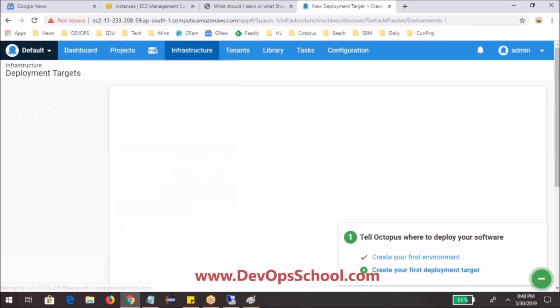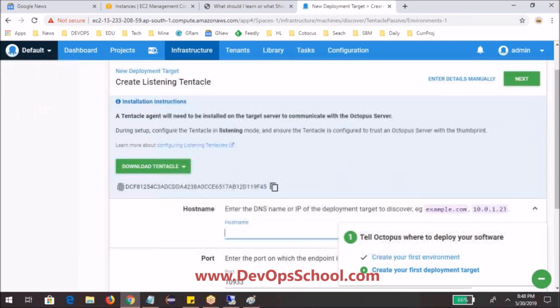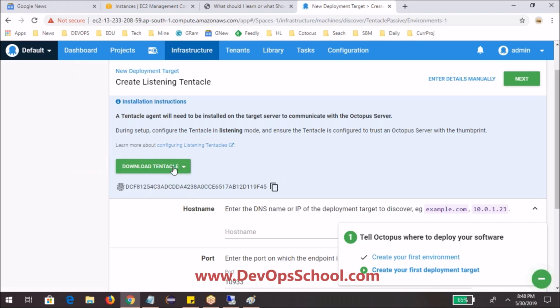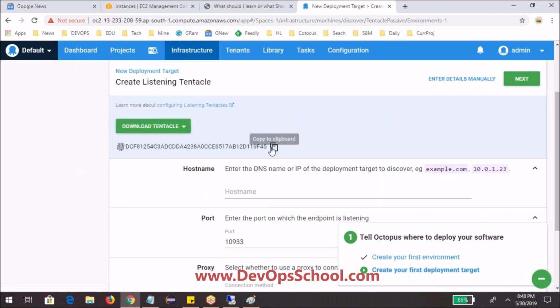So let's add here. Now when we want to add, this agent we need to install in the other boxes. This is the agent here, 32-bit installer, 64-bit installer, all this. So you have to install this one, and this is the key. Click to the keyboard, copy to the keyboard. This is the key which is required to authenticate to the Octopus Deploy server.